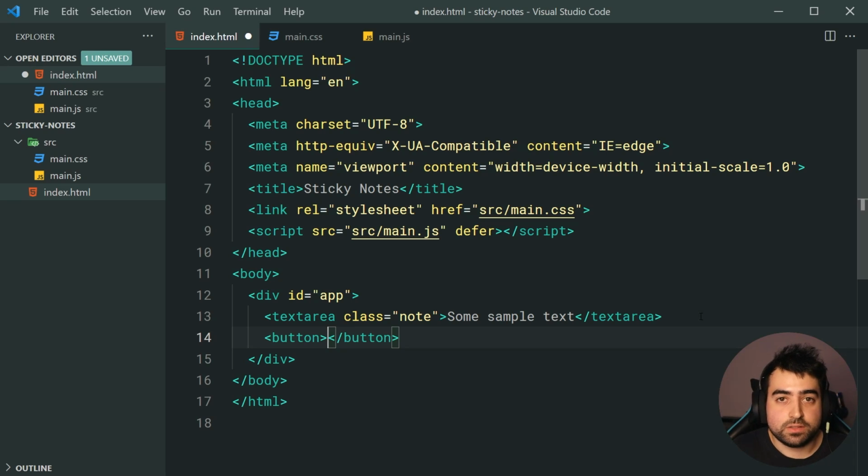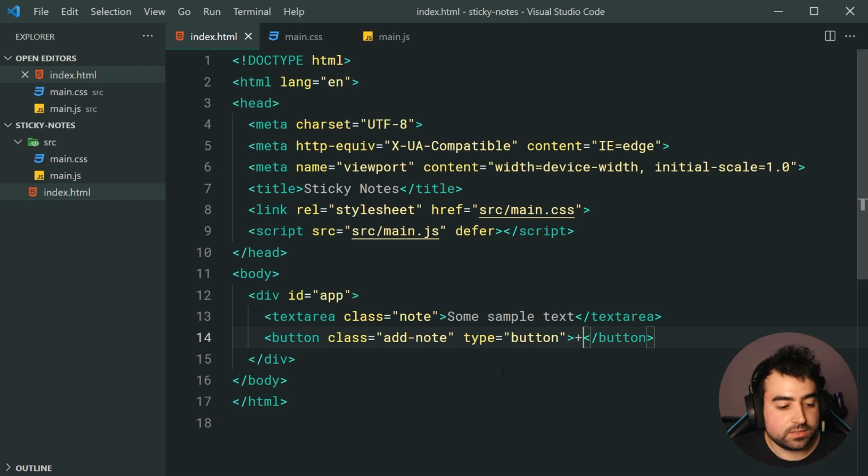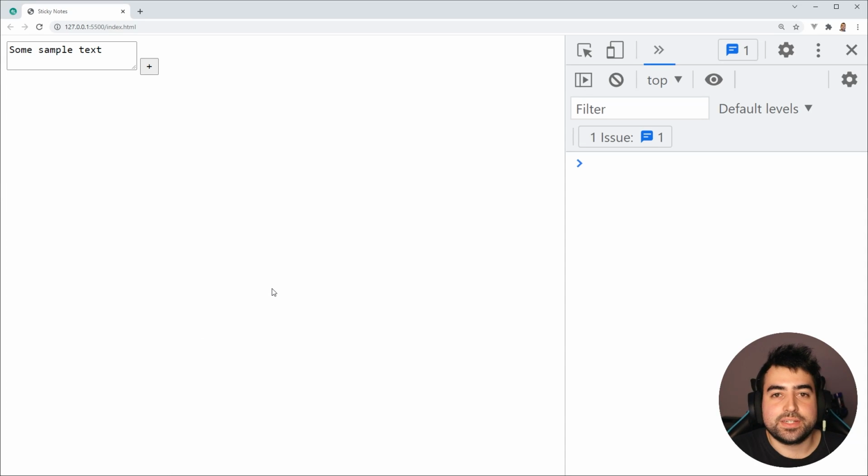Okay, so now let's add a button right below here, and this button is gonna be the add new note button. So dropping down here, let's give this a type of button. We're gonna also give it a class here of add-note. All right, so now inside the button text, let's simply put a plus sign. If I save this here and go inside the browser, we're going to get something like this.